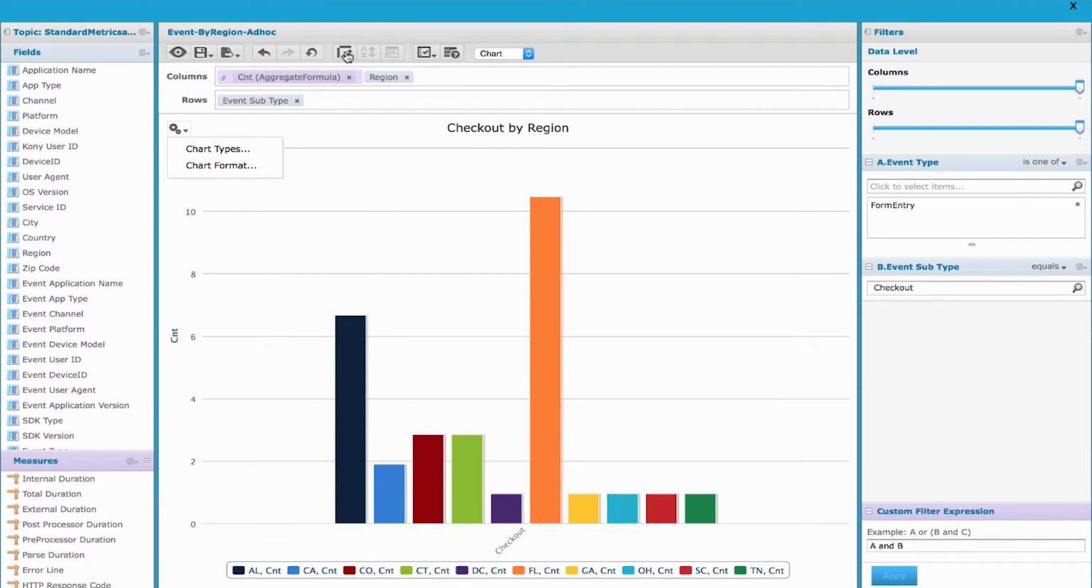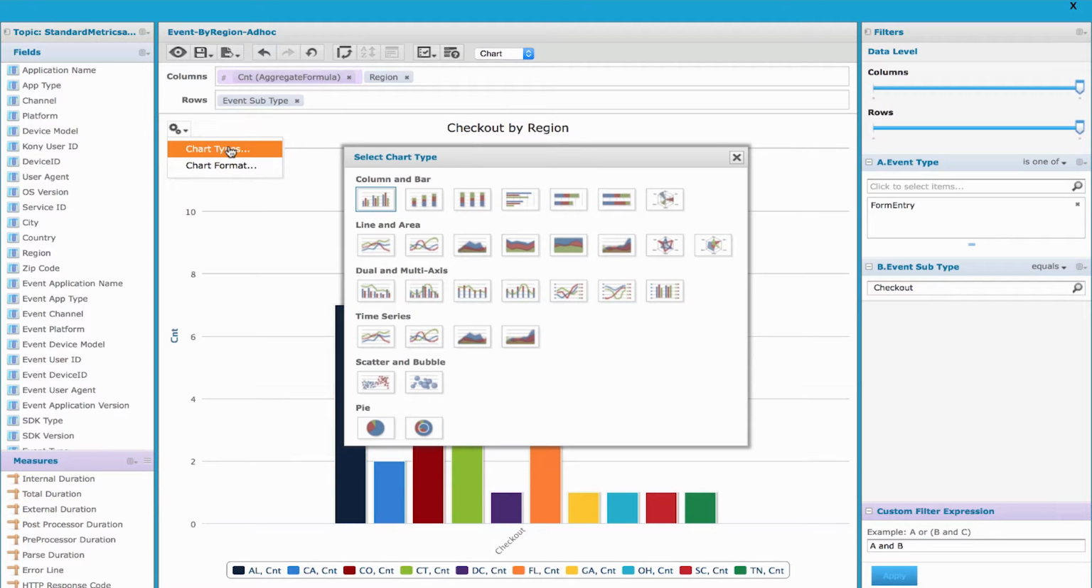The same data can be viewed in a variety of charts. So we support column and bar charts, line, area, dual multi-axis, time series, and other charts. So let's just look at a couple of them and see how the same data would look.